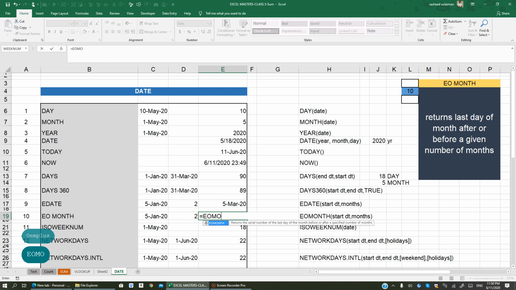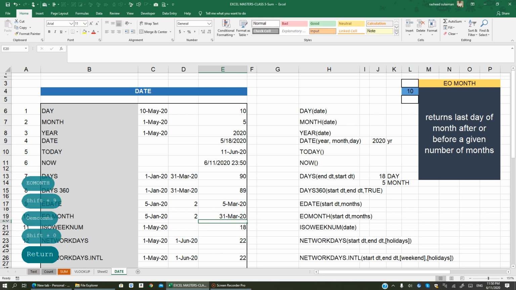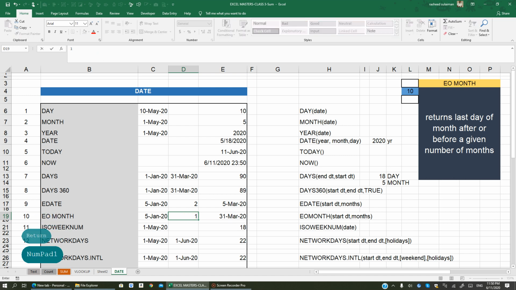EOMONTH of this date, comma, and number of months. So if you take January and 2 months, after 2 months you want to get the end of the month, so it will give you 31 March. If you give 1 here, then from January, after 1 month, the end of the month is 29 February.